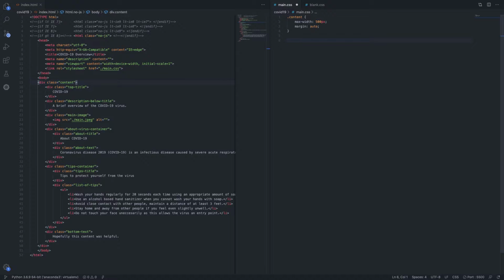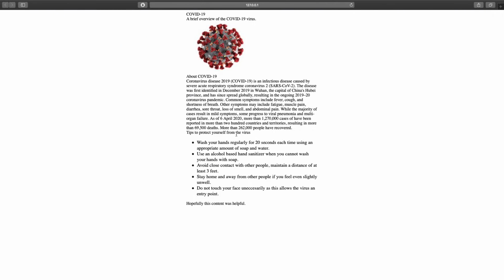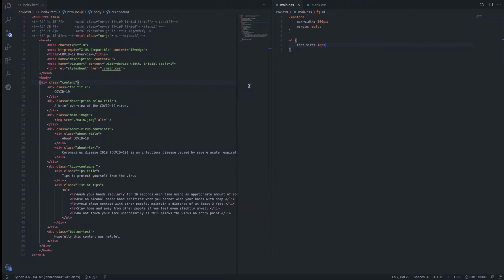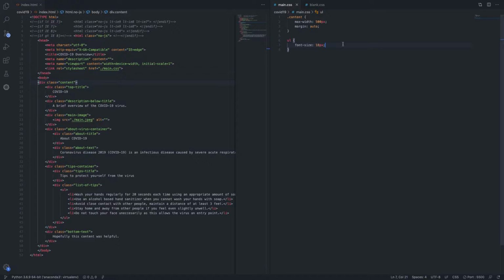Now we're going to work on the bullet point list, the unordered list. So we'll do ul. We don't need to use a full stop for this one because ul is an element of its own. You only need the full stop if it's a class. So we'll say font-size is going to be 18 pixels. Yeah, so you can see that this has changed. And that's good.